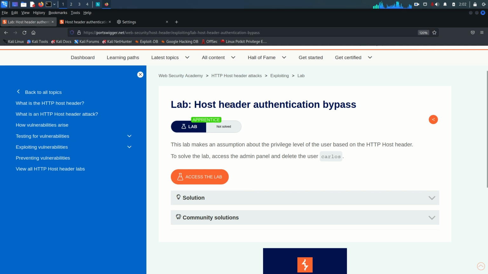This is Mohammad Badruddin back again with lab number 2 from HTTP host header attacks. In this lab, we are going to bypass the authentication, and the lab description says this lab makes an assumption about the privilege level of the user based on the HTTP host header. To solve the lab, we need to access the admin panel and delete the Carlos account.